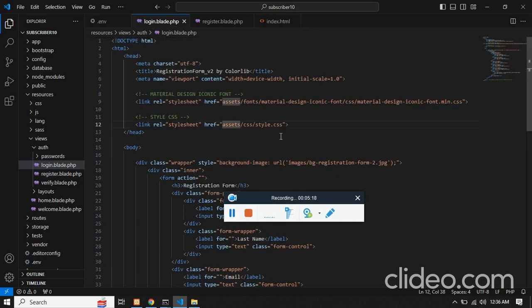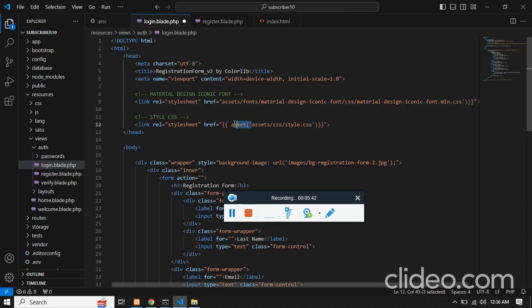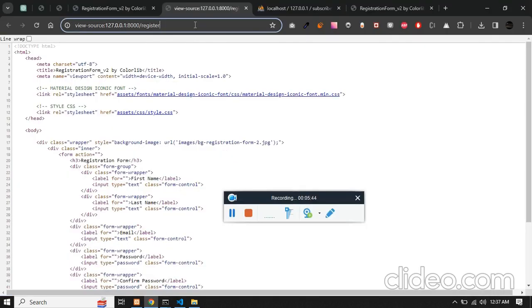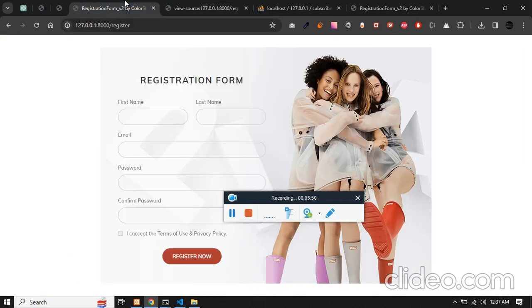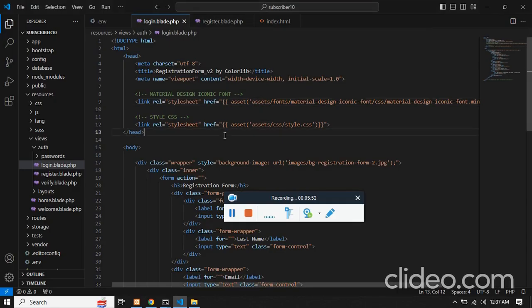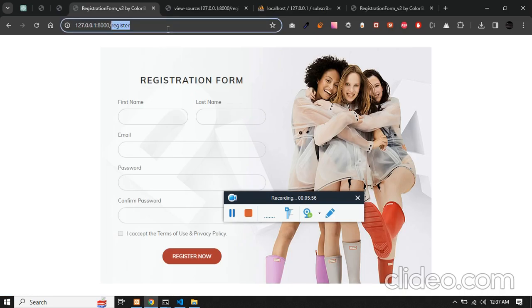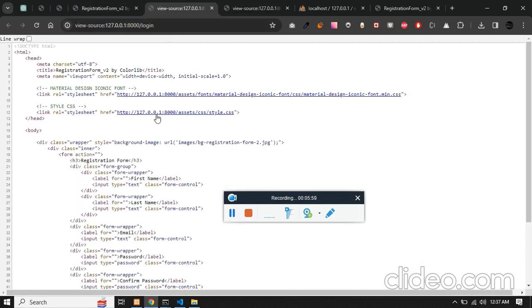So in this case we'll use the Laravel function called asset. It's a function, and we have to pass the URL here. Do the same for CSS, and if you refresh, you will see the absolute path. Hard refresh it. And I'm looking at the header. Sorry, I'm looking at the login page. Let me go to login and press Ctrl U. You will see the absolute path.